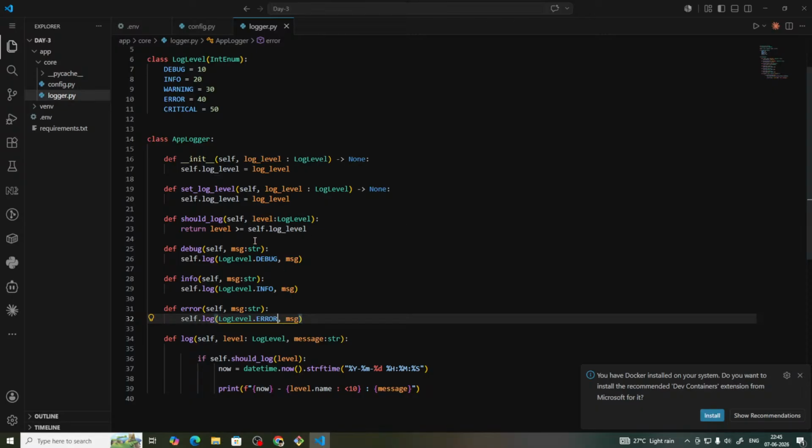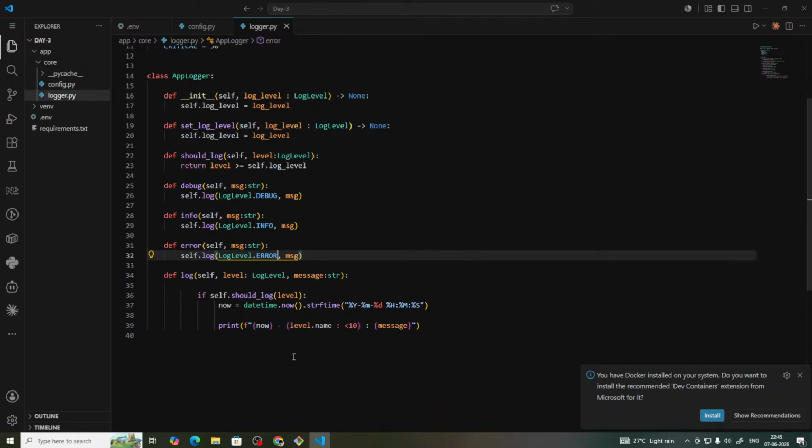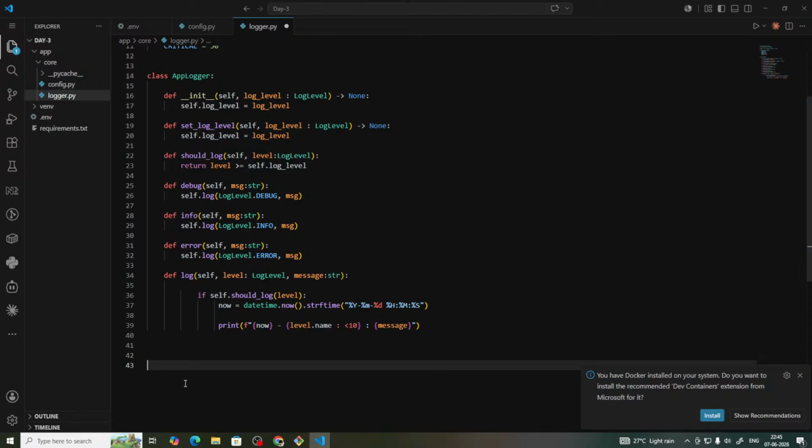So now we need to instantiate it. So how to do that? Let's say we can write logger equal to app logger. Okay, so here in the app logger it's asking what is the log level. So default log level I wanted to add. Okay, so how we can do this?